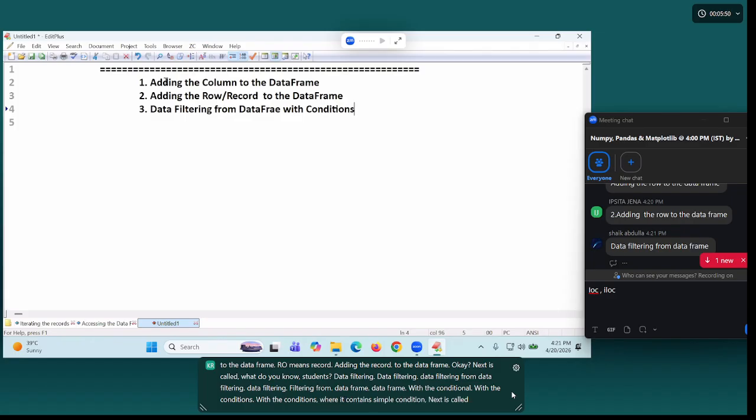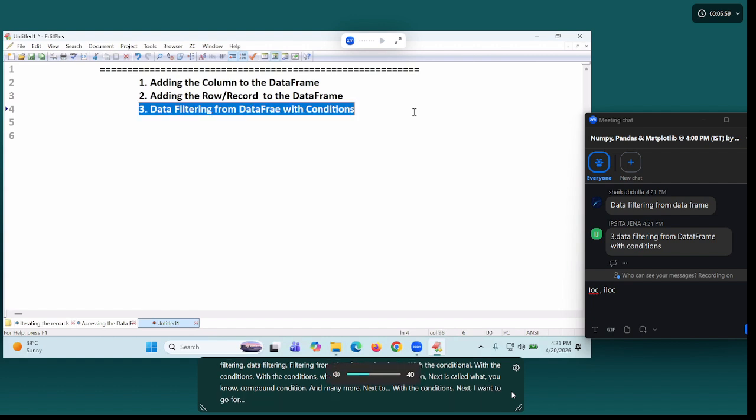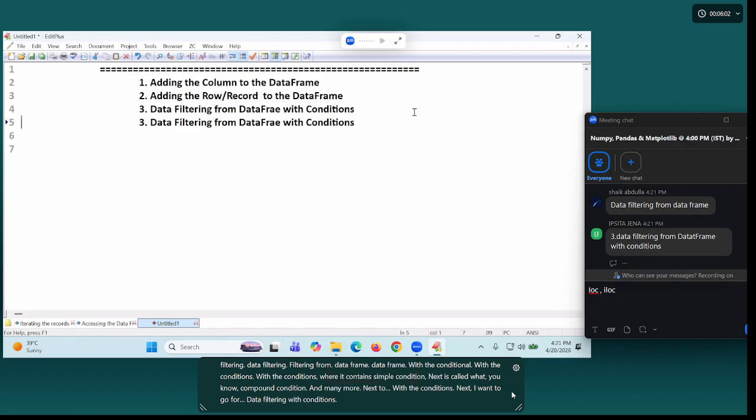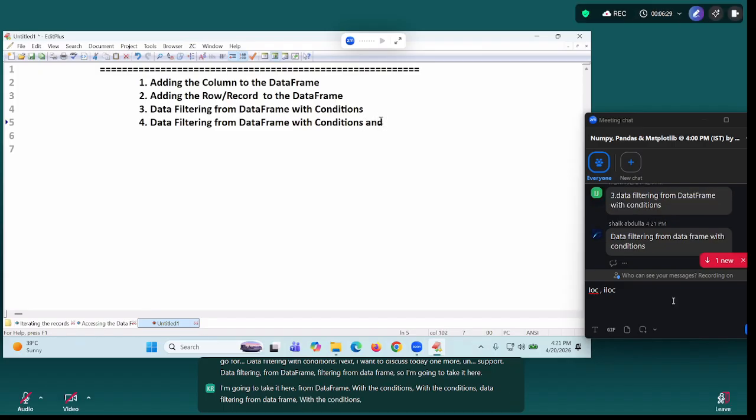Next is called what do you know? Compound condition and many more. Next, I want to discuss today one more subpart, data filtering from data frame with the conditions, and updation, students.